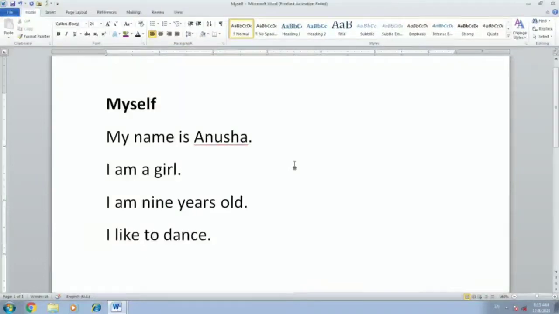Now if I want to select a line, what I need to do? Just bring your cursor at the beginning of the sentence and see the cursor changes into a pointer. Just make a single click and see the line is selected. So bring your cursor at the beginning of the sentence, the cursor changes into a pointer, and you can just make a single click, and the line will be selected.